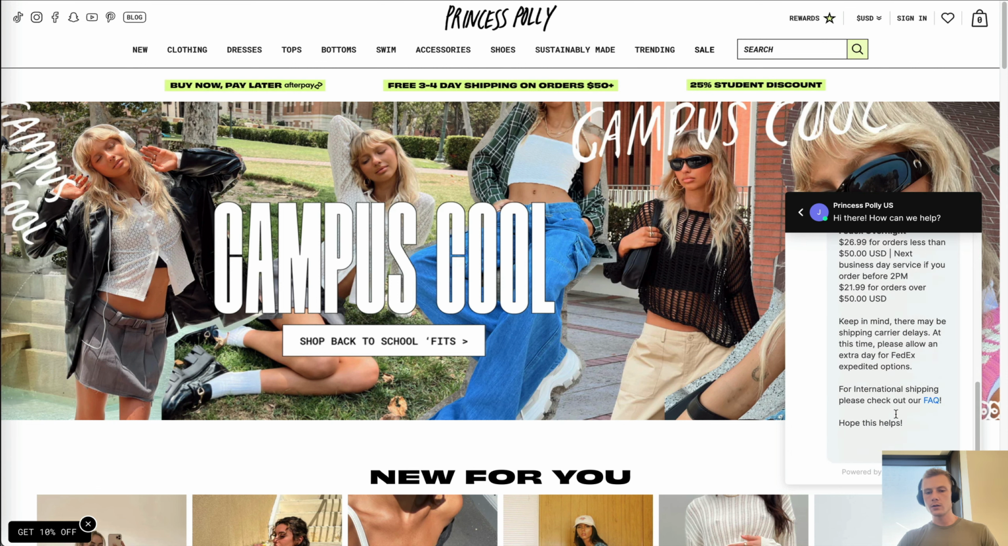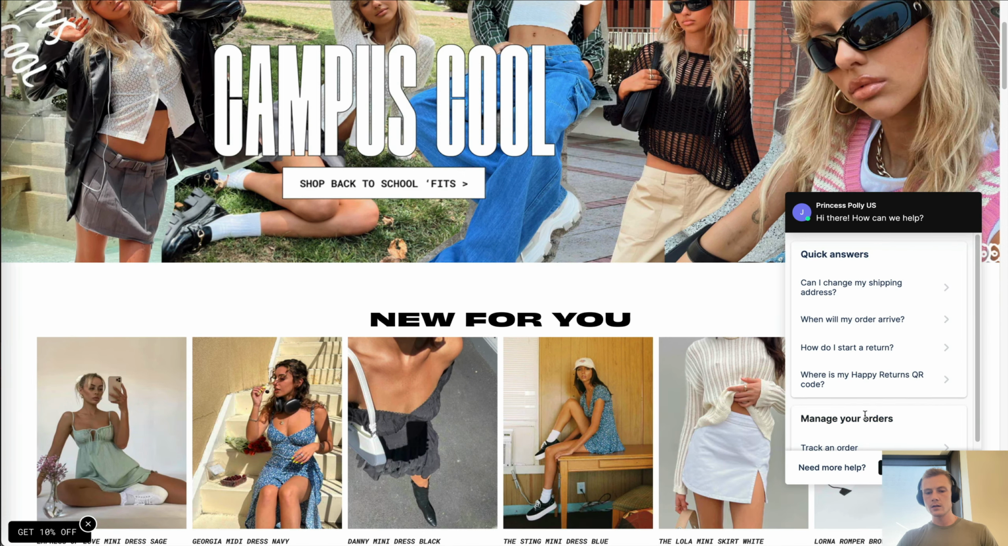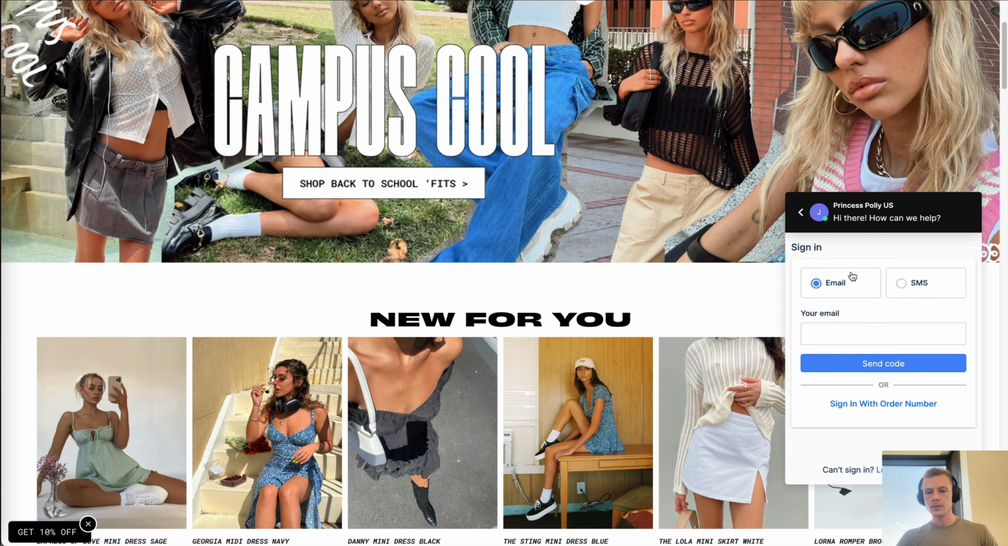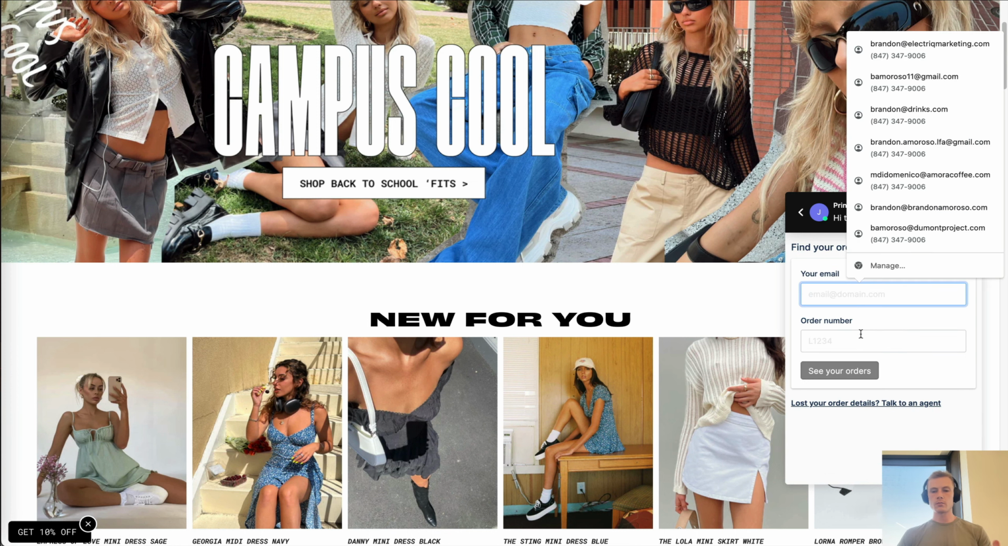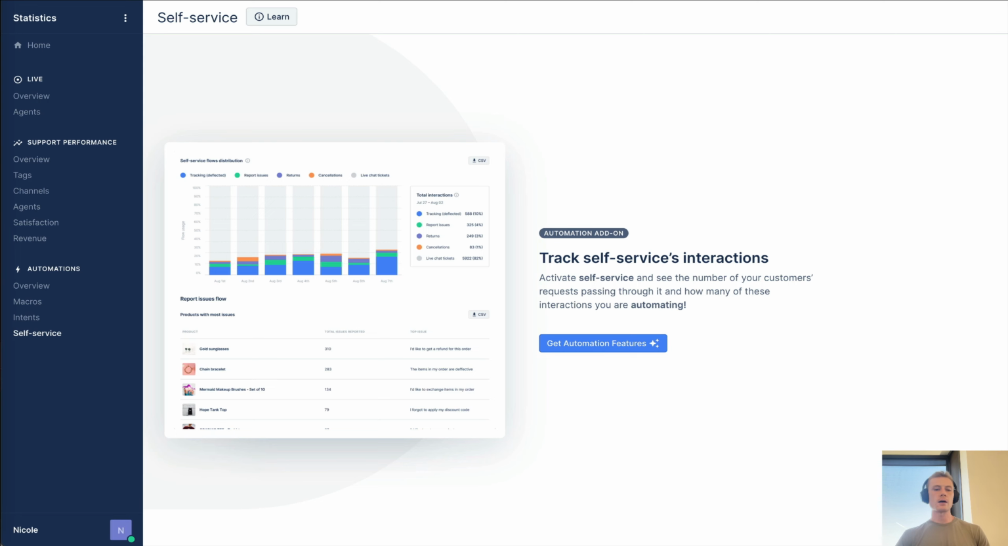And here you get all the information. Now you can also do things like track an order, and you can self-service here by putting in your email. It'll send you a code, or you can sign in with your order number. And so if I had purchased from here, I put in my email, my order number, I'd see my order. That would count as a self-service within here.